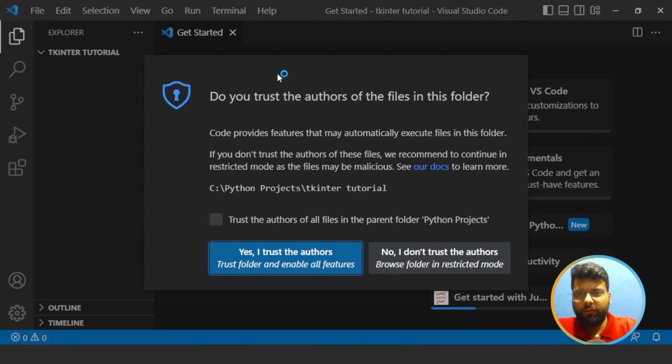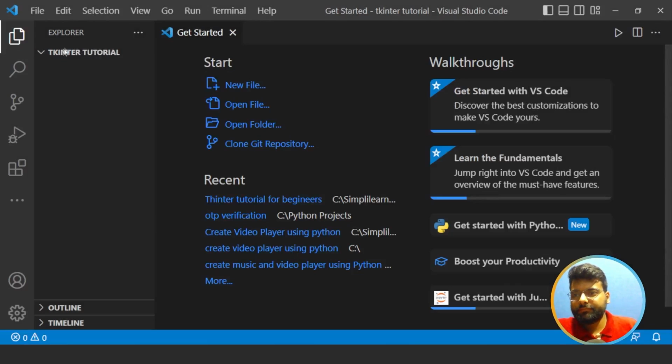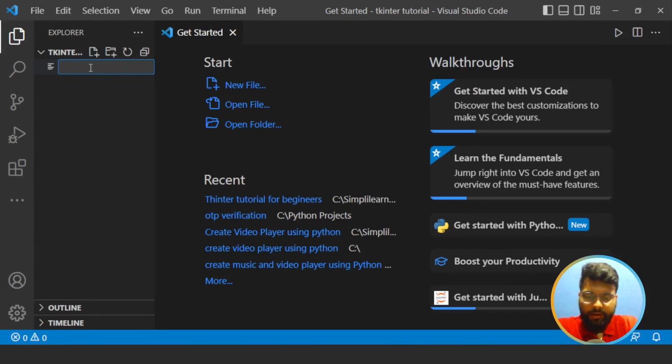So now we will make a file and name it as tt.py.